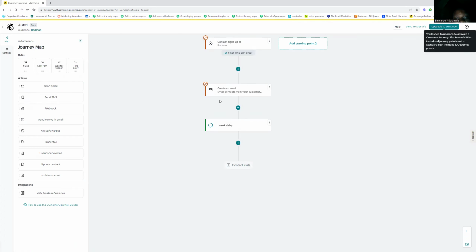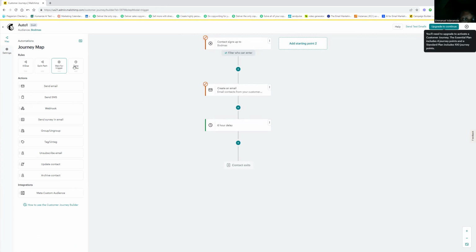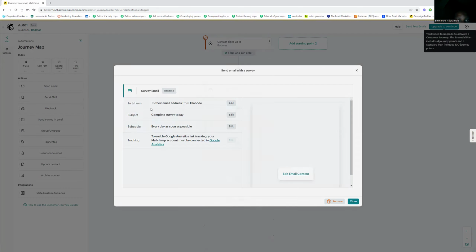Most especially if you are doing a sequence, a welcome series or something, you can just make it like 3 hours, make it like 6 hours. Then you send another email, you send another email. You can use it to send SMS, you can use it to send a survey in an email. You can just send them surveys, see. You can send them surveys.